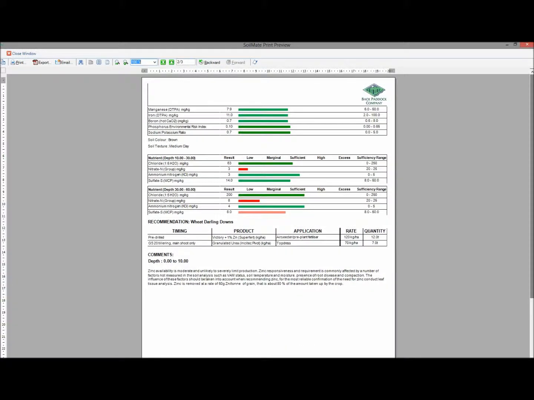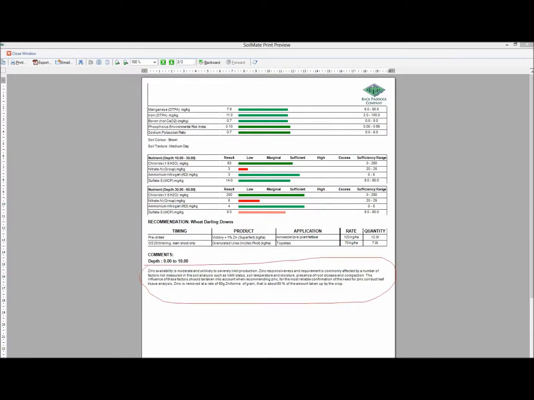And it continues on with the status graphs. It's got the 10 to 30 centimeter status graphs and the 30 to 60 centimeter status graphs. Okay. Then you have the recommendation: product, rate, application, and timing. Okay. There it is, and down the bottom we've got that zinc comment that we put in, okay, that we copied and pasted, that zinc comment. So that's page 2 of this quick report.